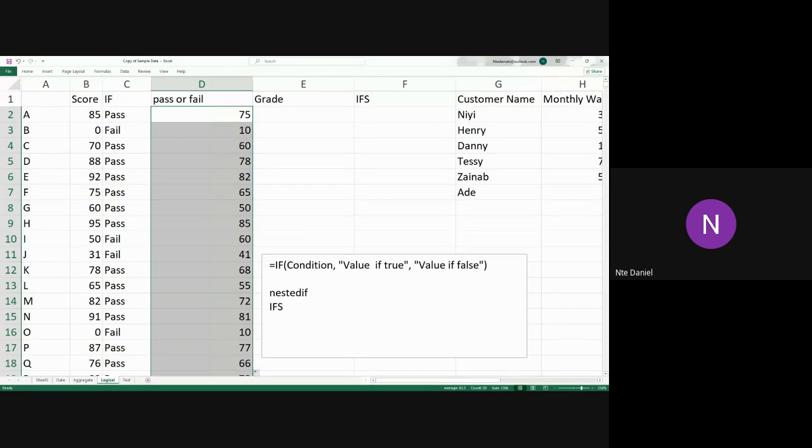Questions? If you guys have questions on this basic IF function, now is the chance, because it's already time. So let me start with Christopher. Yeah, what's your question?